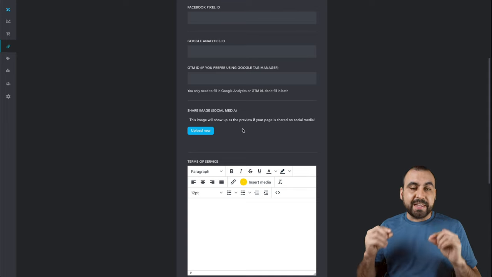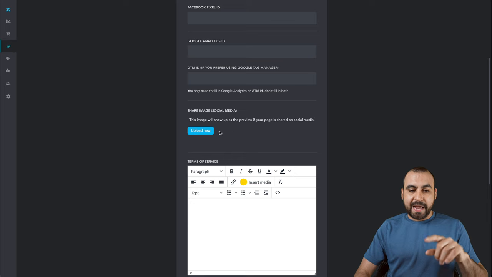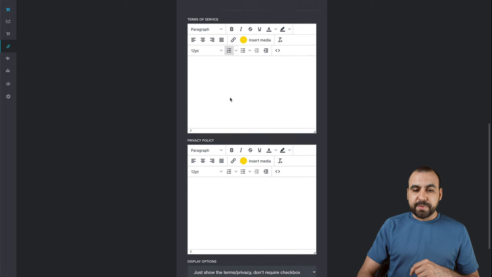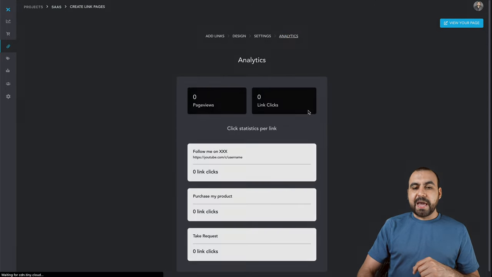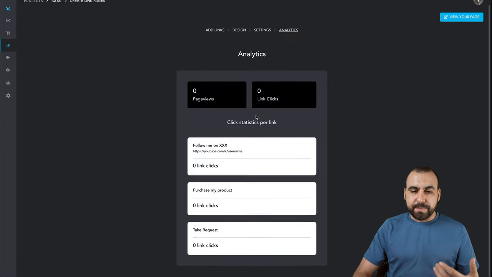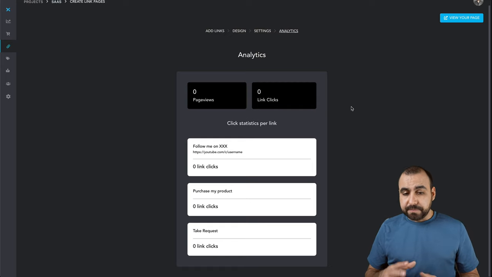So if I share that link on Facebook, you know how an image pops up? Well, that's a custom one that I can add right here. Terms of service, privacy policy, if you want to show those or hide them. And the analytics, once you start using it, you would be able to view the analytics, page views, link clicks, and you get that information right here.